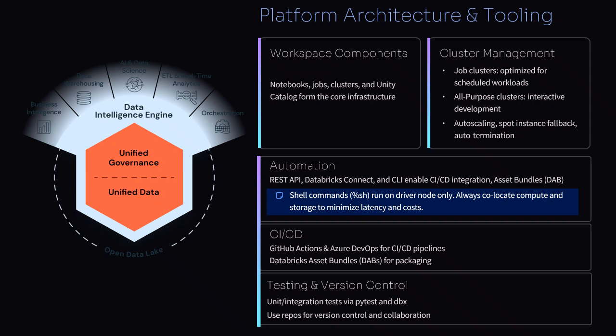In the CI/CD space, Databricks asset bundles play a crucial role by packaging notebooks, jobs, and configuration files for automated and reliable deployments. Tools like GitHub Actions and Azure DevOps integrate with Databricks CLI and DABs to orchestrate seamless CI/CD pipelines. Testing and version control are equally essential. Write unit and integration tests using PyTest and DBX frameworks, and leverage Databricks repos to manage your code versions and enable effective collaboration across teams.